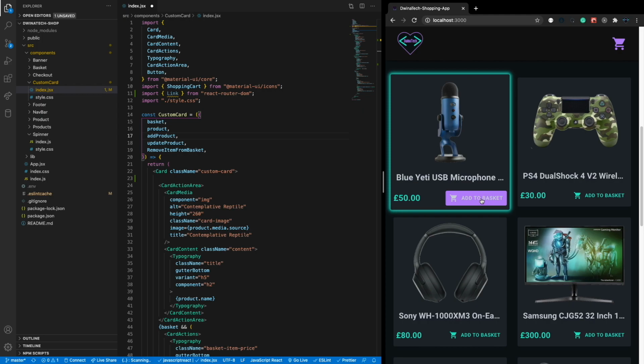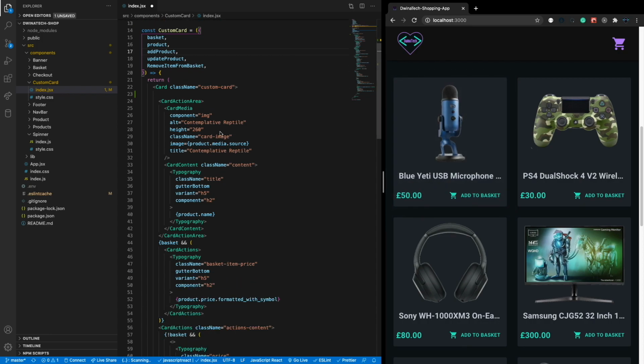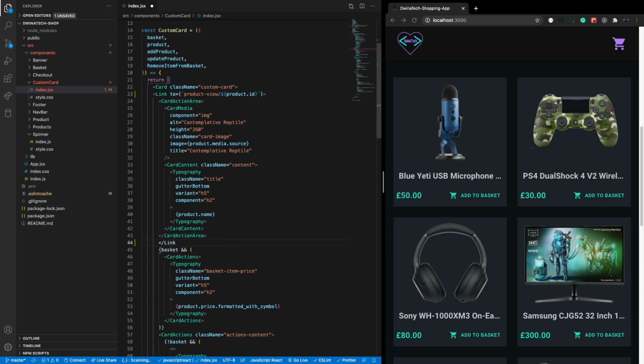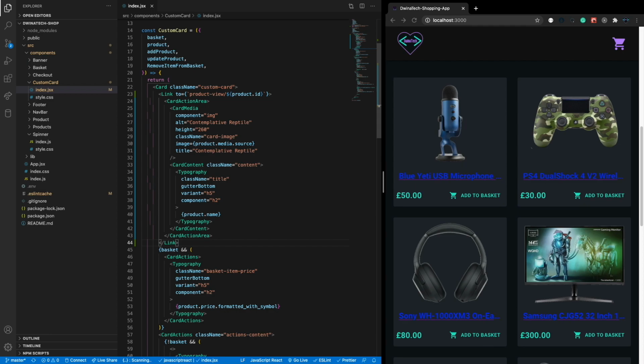So there are two options. You can go to view the item, or if you don't want to view the item, you can just add it directly to the basket from here. To do that, we can wrap only this image and this description, which is only this action media, and we can wrap only the action media. The action media starts here and it closes here, and we can then close this link down here. So we change that.